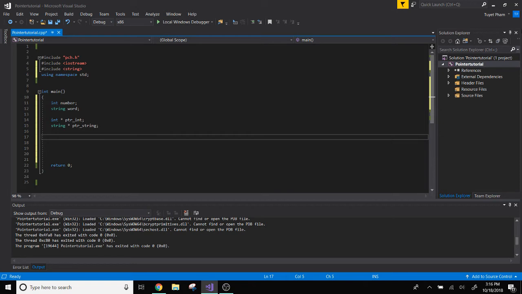So like I said before, pointers are basically a means to store, right? Just like an integer stores integer numbers, a string will store strings, pointers store the memory addresses of the variable that you're trying to point to. So what we're going to do is assign ptrint the memory address of number.